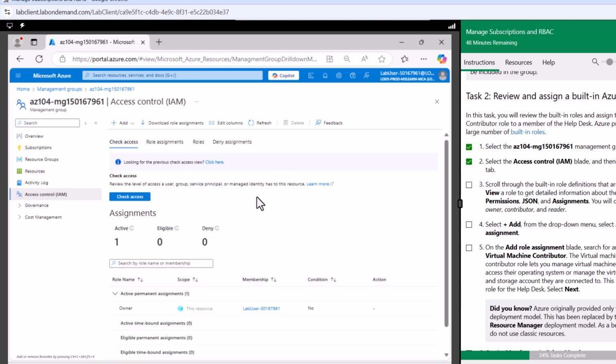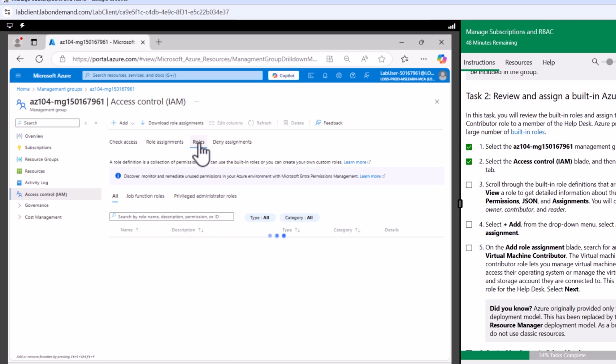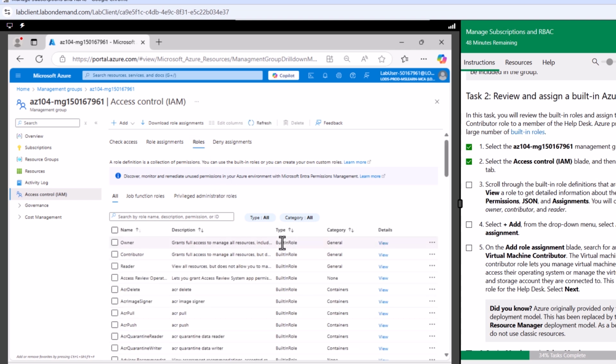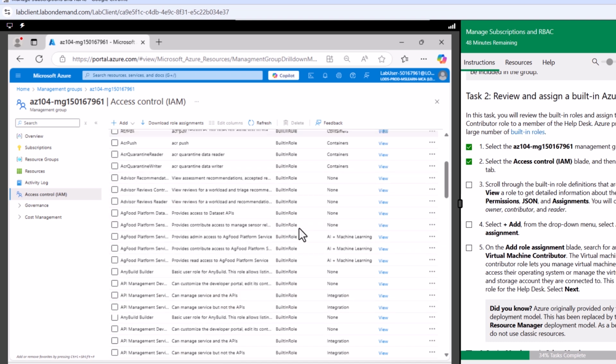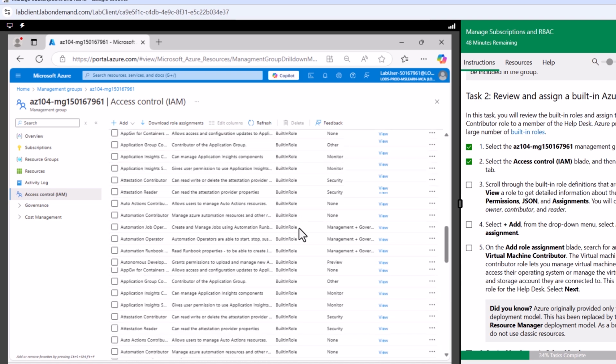Once I'm inside this, I'm going to click on the roles tab, and this is going to show me a list of all the built-in roles. As you can see here, these all are built-in roles which are available. It starts with owner, contributor, reader, access review operator, and so on. So many built-in roles are actually available in this list.